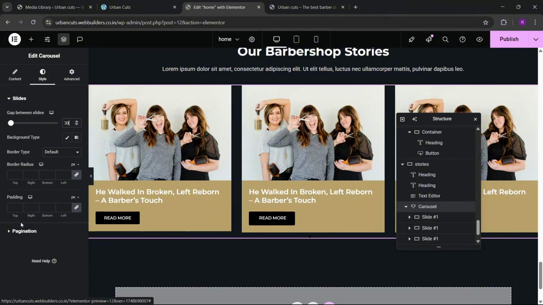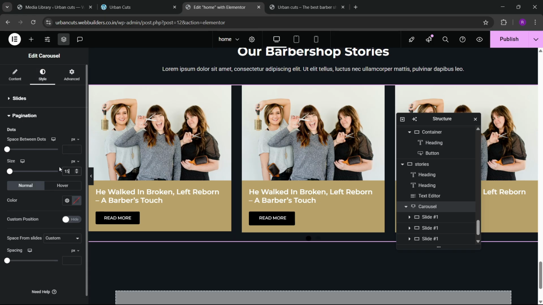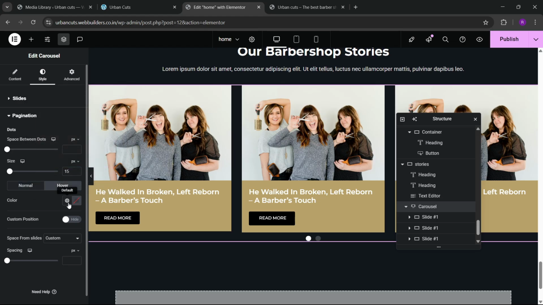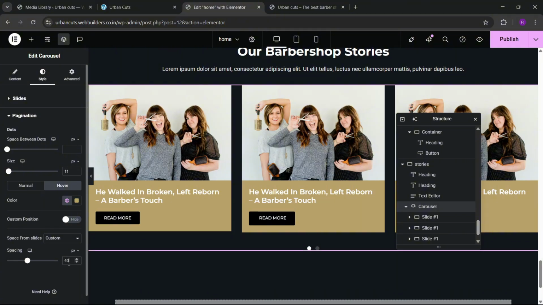Perfect. Now we can go to the pagination, and here we're going to set the pagination size to 15, and let's make this white color, and for the hover we're going to have this golden color. Okay, we can also decrease the pagination size. Let's keep this 11, and we can have some spacing. Perfect. Now we can publish this.